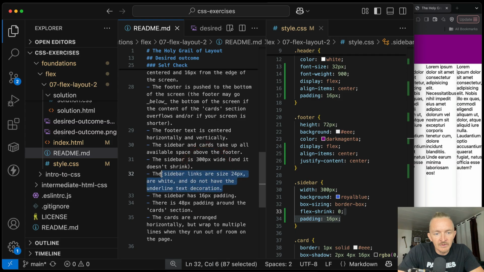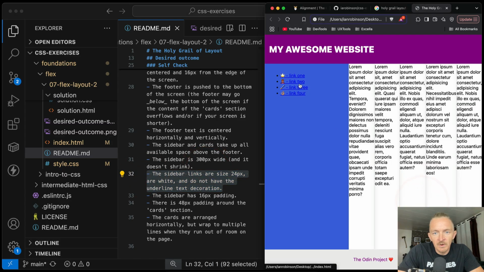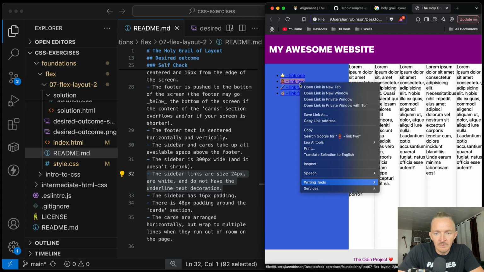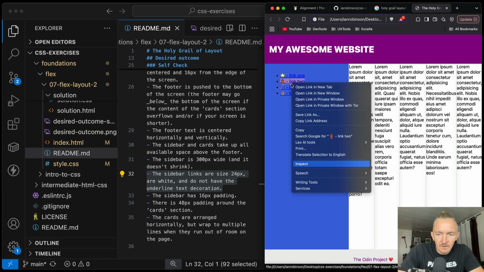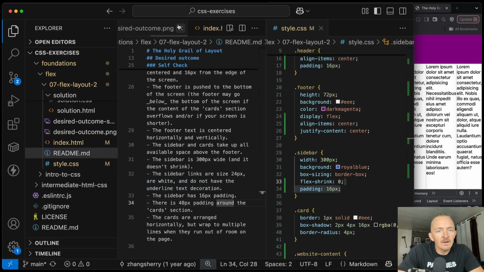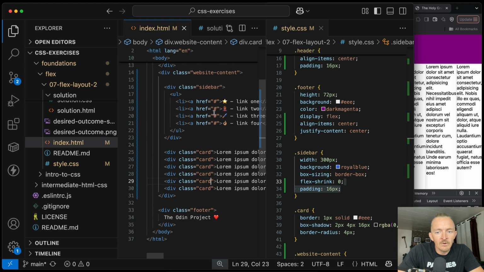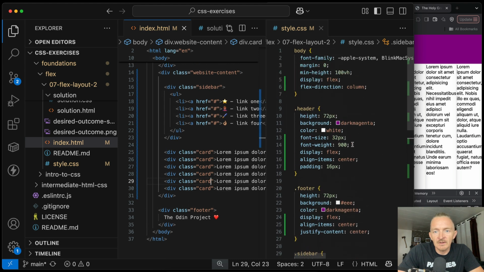The sidebar links are size 24 pixels and white. So what are the sidebar links? If we inspect the sidebar links, we see that they're just list element links. Go to the index. Okay, so it'll just be adjusting the list element.